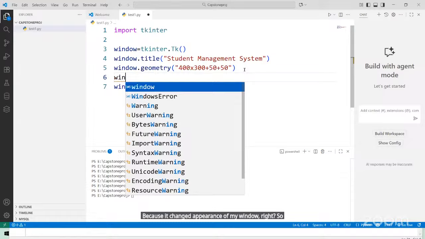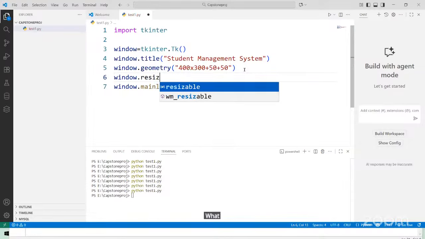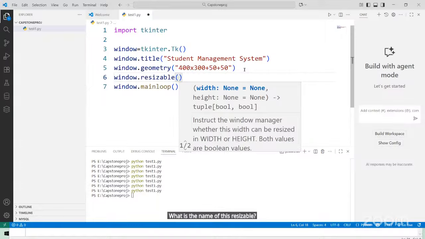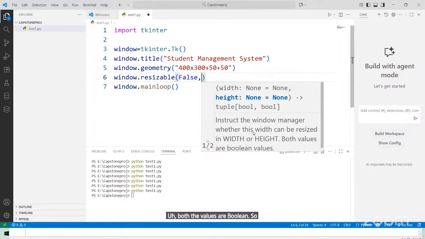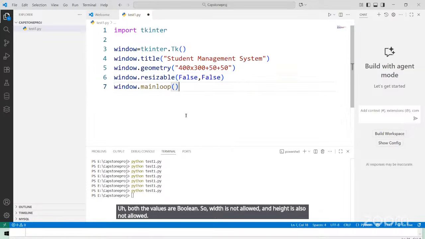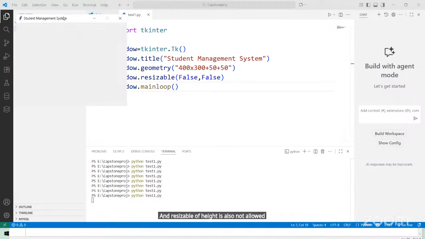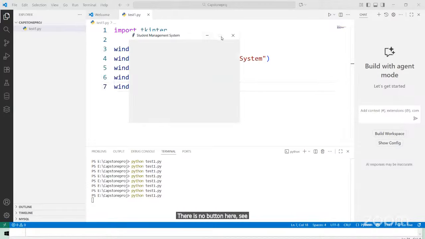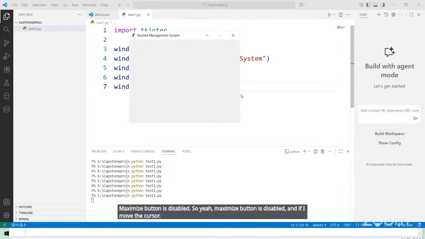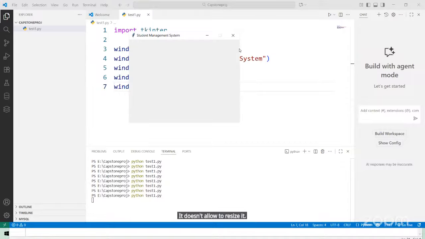So because of that, you'll say window dot resizable. You are saying width and height. Both the values are boolean. So width is not allowed and height is also not allowed. Resizable of width is not allowed, and resizable of height is also not allowed. Now you can see the maximize button is disabled, and if I move the cursor, it doesn't allow me to resize it.